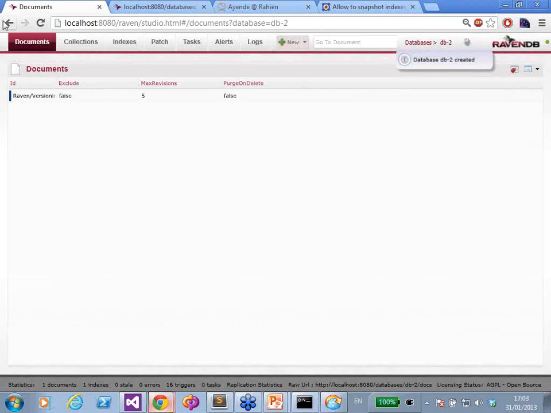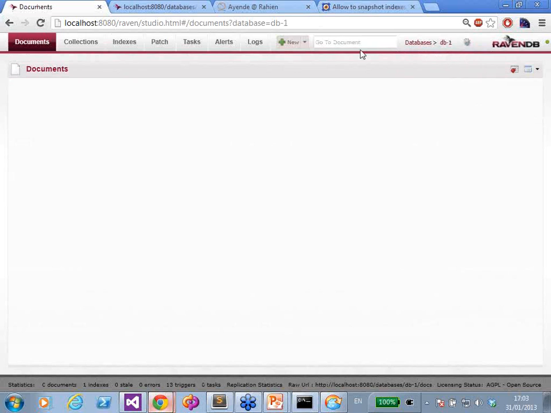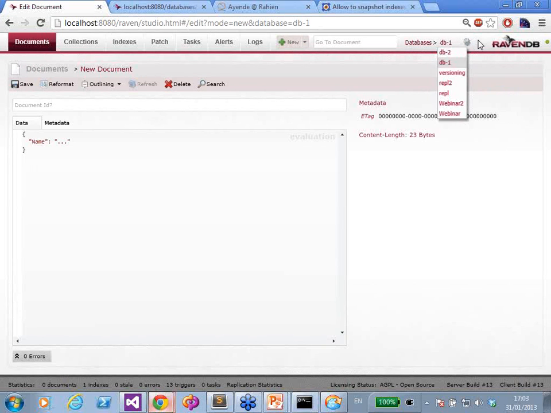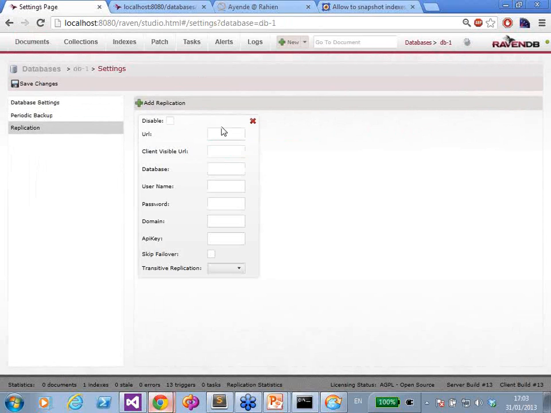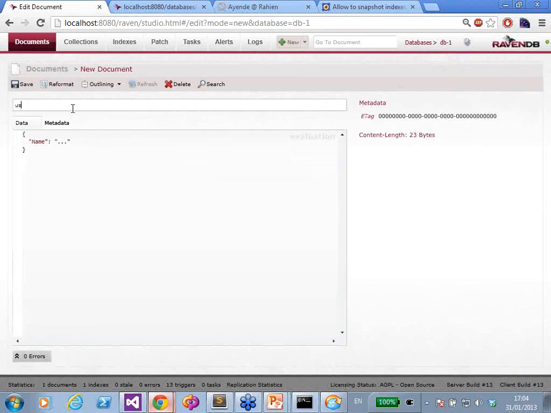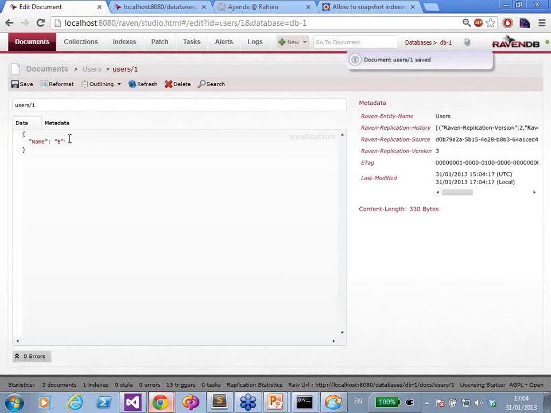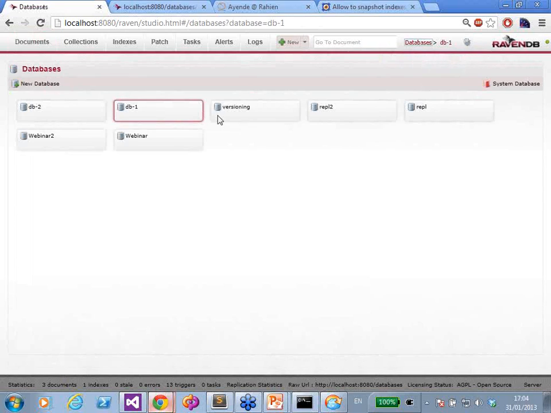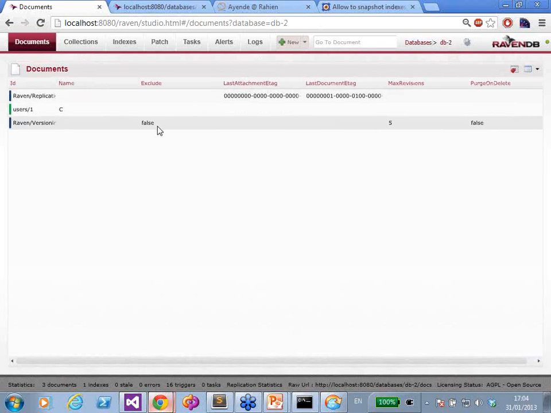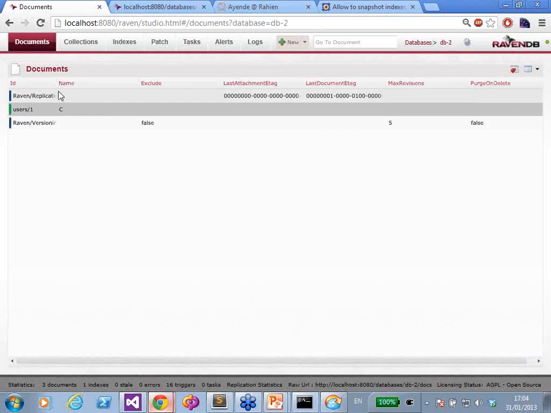On DB1, we're going to set up replication to DB2. And now we're going to say this, user/1, A, B, and C. So as you can see, we have only this value in here. If we go to DB2, we don't have this value in here. Oh yeah, of course, yeah.